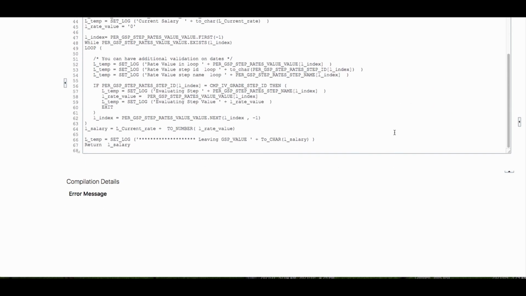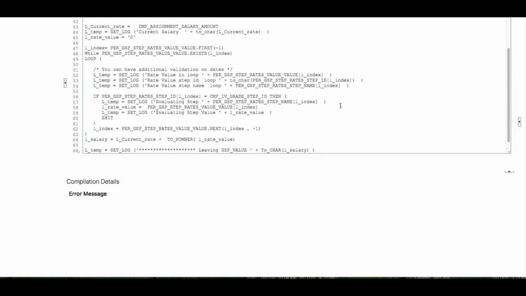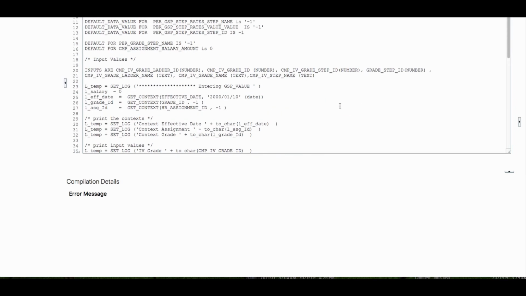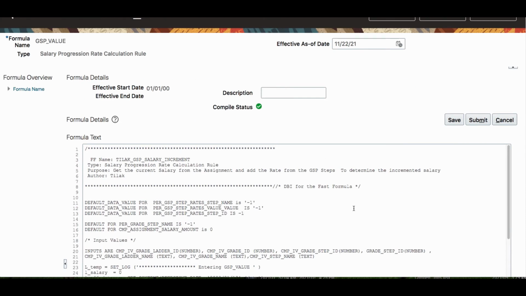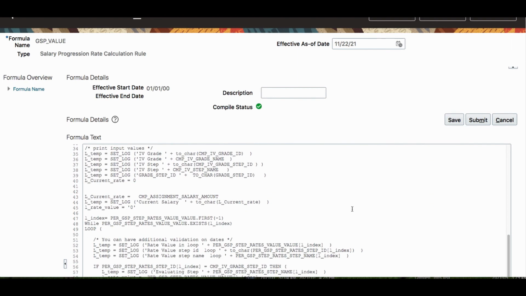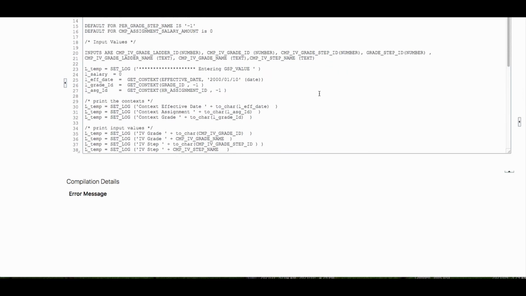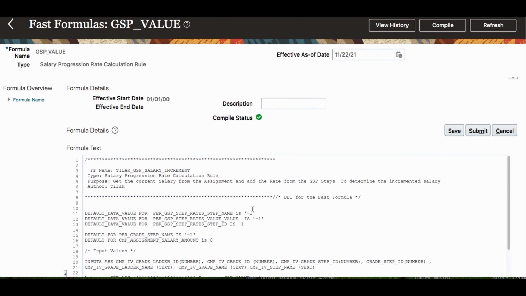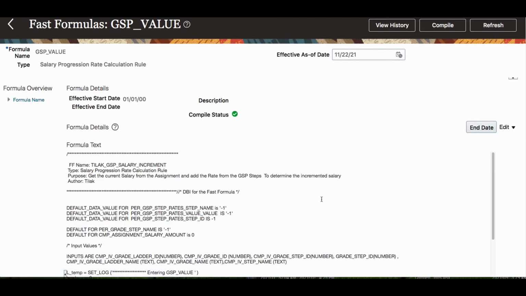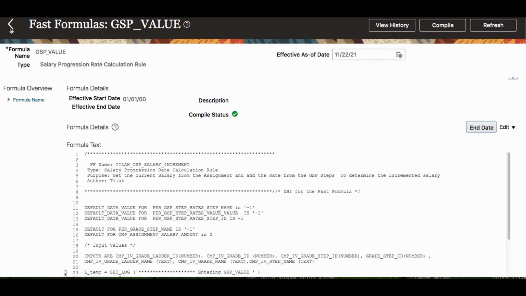This formula is compiled. The formula is already in my blog. I'll give that link in my description, so you can go and get that formula. The explanation is also in the blog, but this video is more than enough for that explanation. Okay, I'm done with that. Now I cancel that and go back.